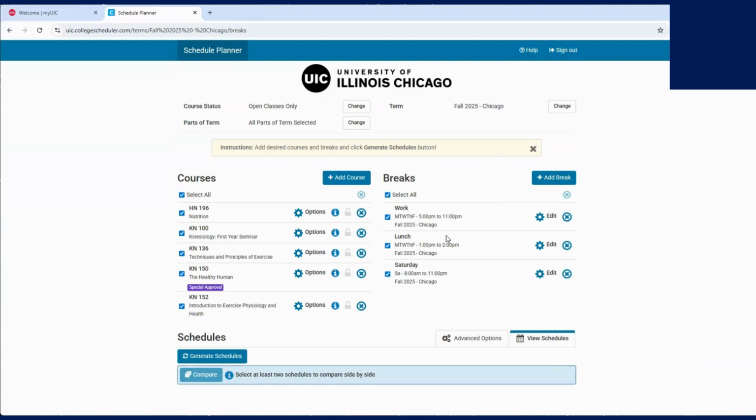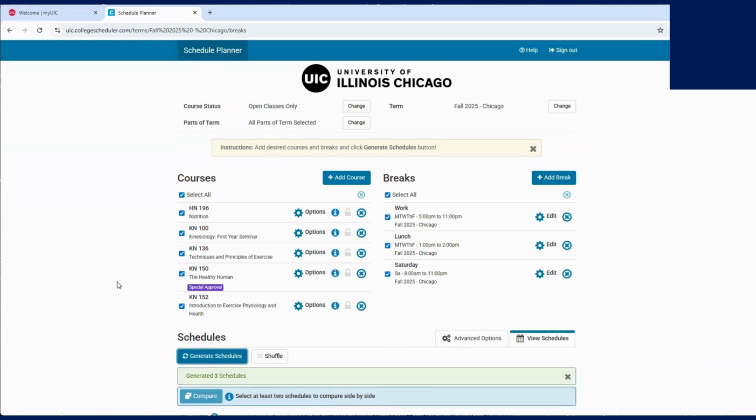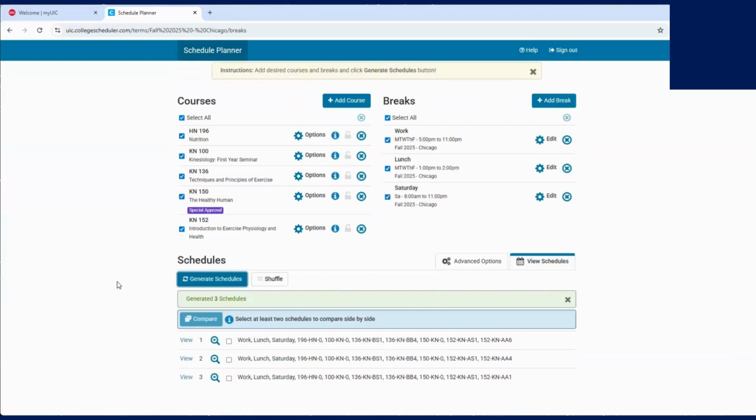Now that you've got all your breaks added, now that you've got all your courses added, you're going to come down here and select generate schedules. In this case, the system generated 3 schedules for me, which is wonderful. Sometimes you'll get over 1,000 options. If that happens, I recommend going up here and adding some more breaks to whittle down your options.